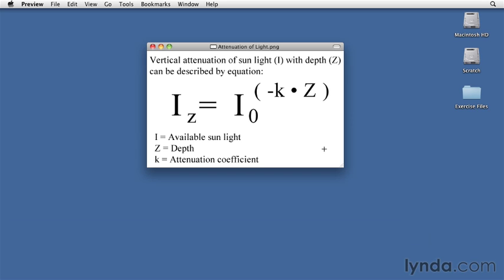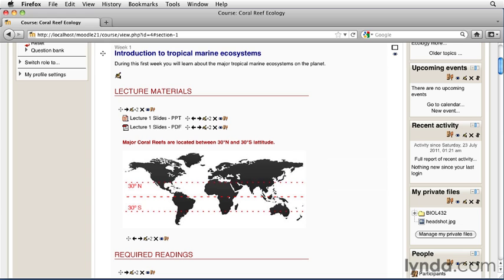So in this movie, we're going to step through using the built-in equation editor that's inside of the HTML editor in Moodle. So to get started, make sure you're inside of your course and you have editing turned on. Now we want to add a link to the vertical attenuation of sunlight with depth equation right here inside the lecture materials, but we don't want to display that right on the main page. We want to have it so that it's a link that takes the students to a secondary page that has that information.